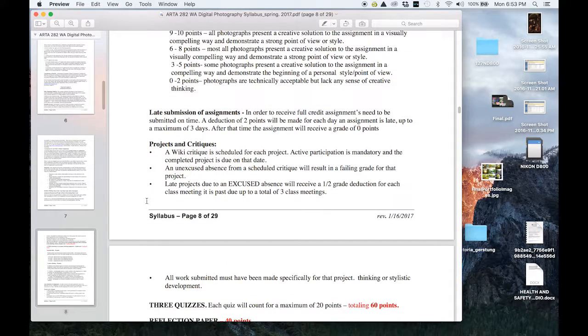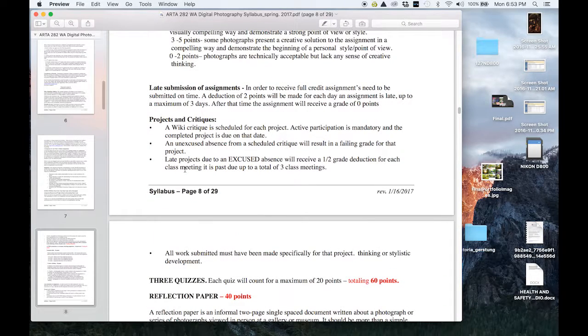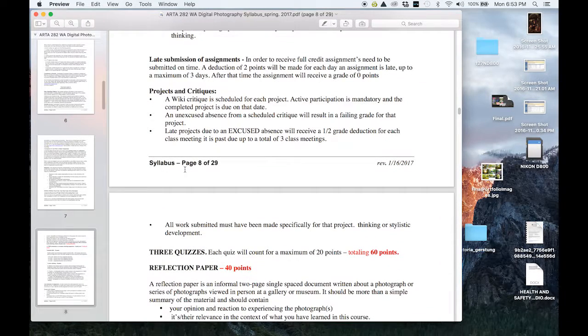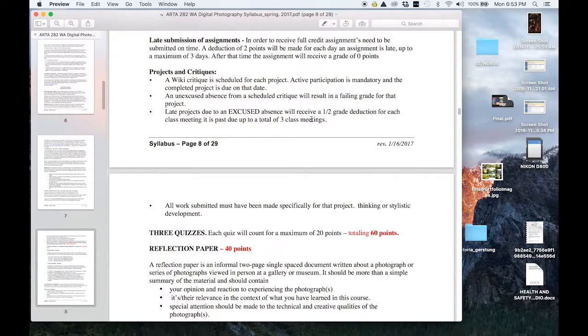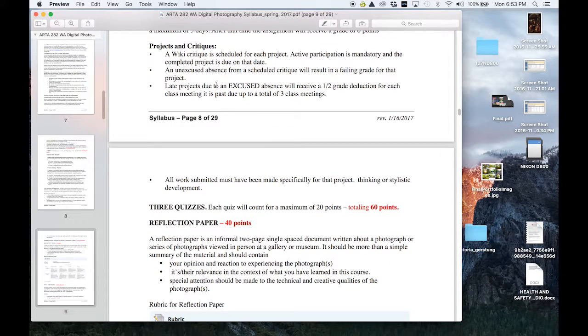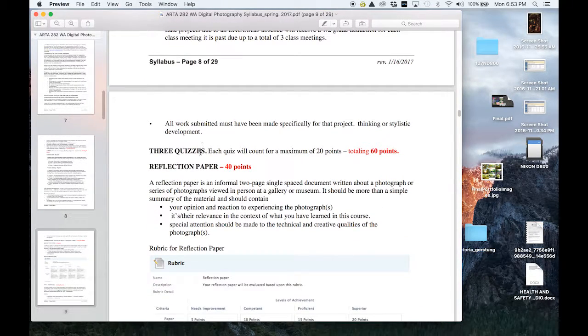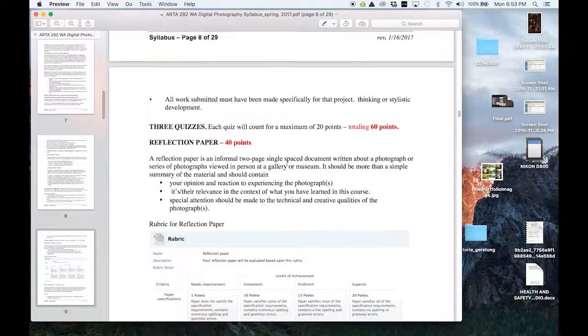Since this is an online course and we will not have on-campus critiques, we will be using wikis as a critique method. So for each project you'll have to upload 1 or 2 photographs. You will have to make statements in regard to your work, as well as make comments on other students' works. Again, this needs to follow the same category, and everything needs to be done on the same time frame. We will have 3 quizzes throughout the course, each worth 20 points.